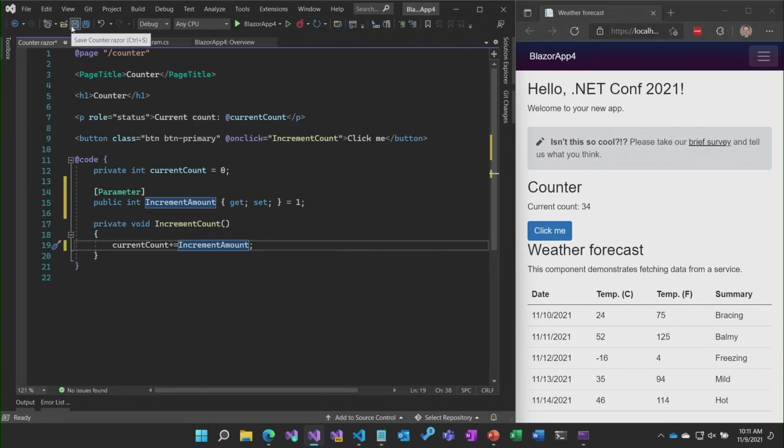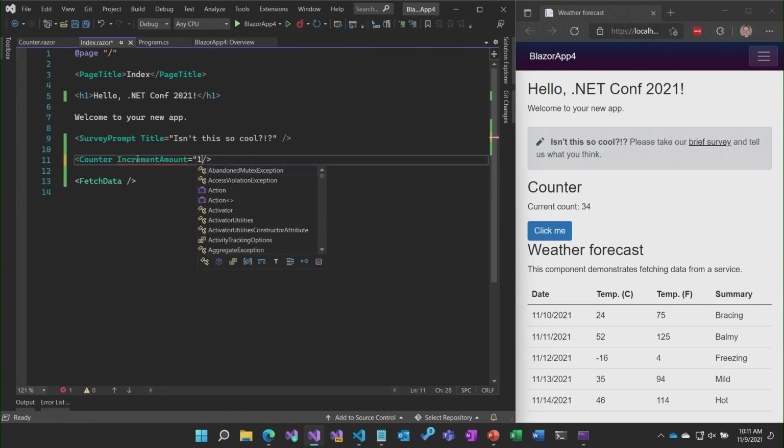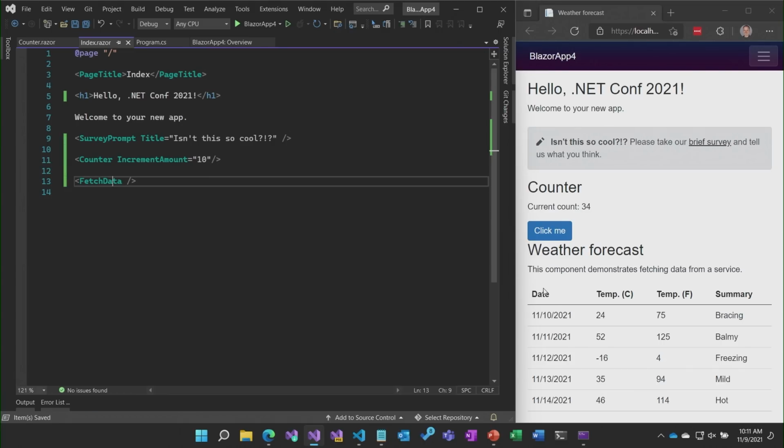We can go ahead and save that. That'll hot reload. Nothing really new yet that's showing up in the UI. But if we go to our counter component now, we should be able to set the increment amount to something else. Let's set it to, not 16, about 10. That looks good. And we'll go ahead and hot reload that. And now when I click the count, yep, we're incrementing by tens.